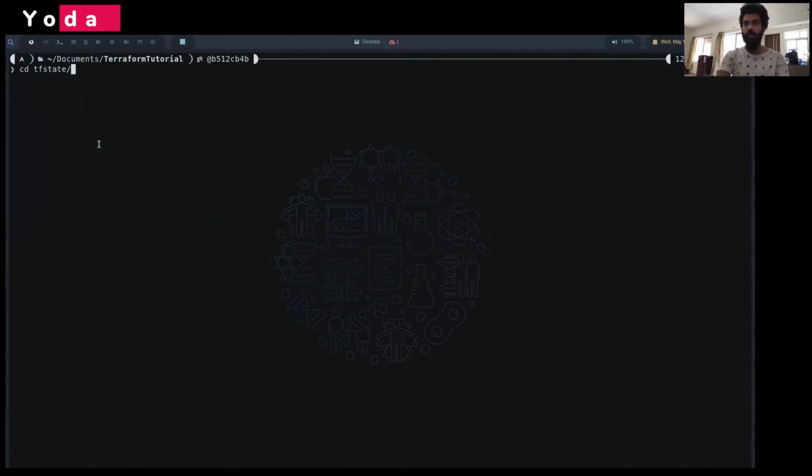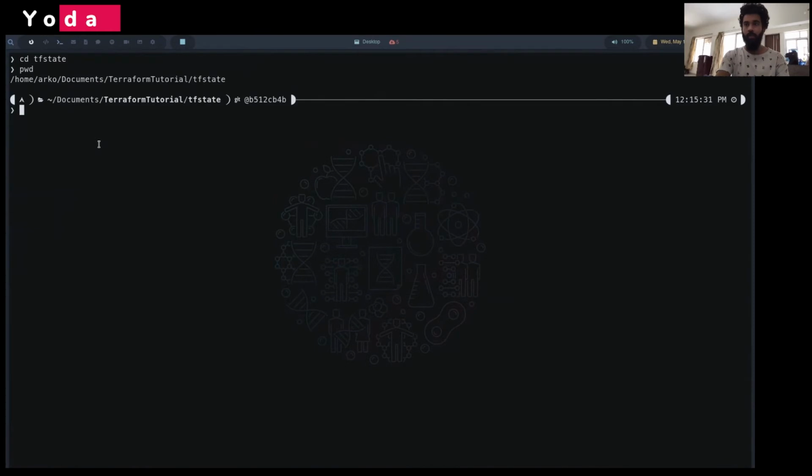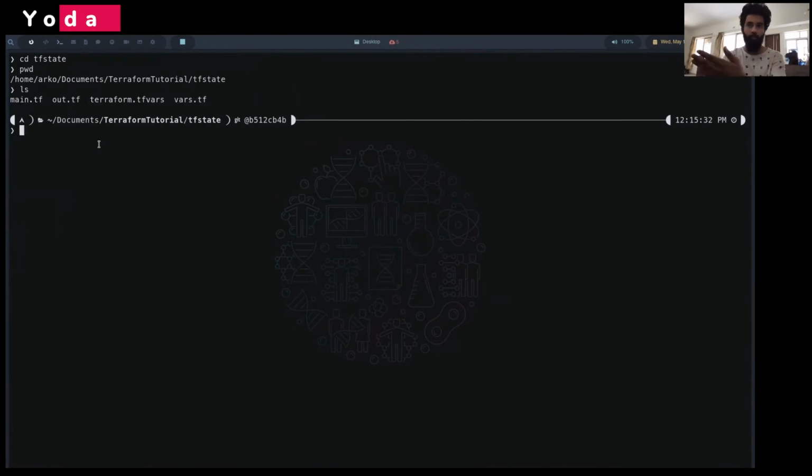So I move on to my folder. I have the 4 files as we had initially seen. I initialize Terraform.